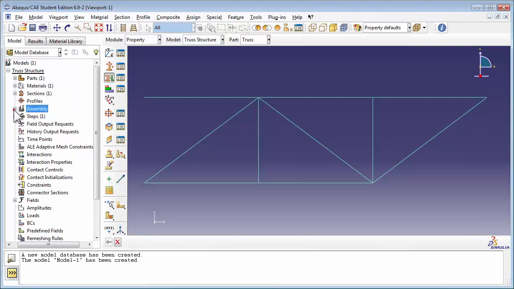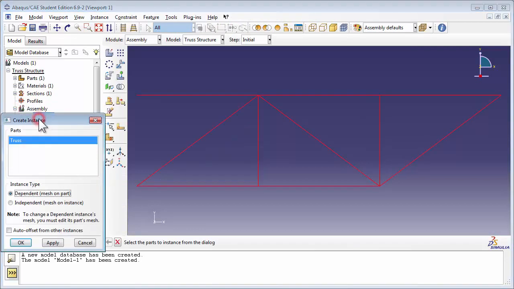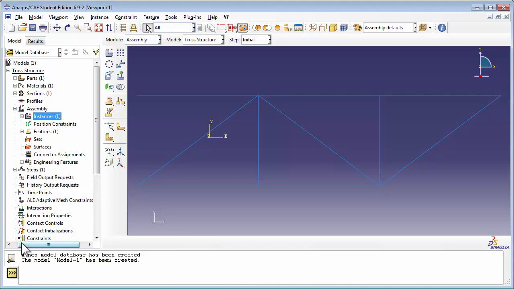Then we move on to assembling. We instance the truss into the assembly as a dependent, which means the mesh will be on the part. This time we're going to create sets in the assembly. We're going to create two sets. The first one is the node on which the force will be applied, and the second one is the node at the extreme end of the truss structure where we're going to measure the displacement with time.